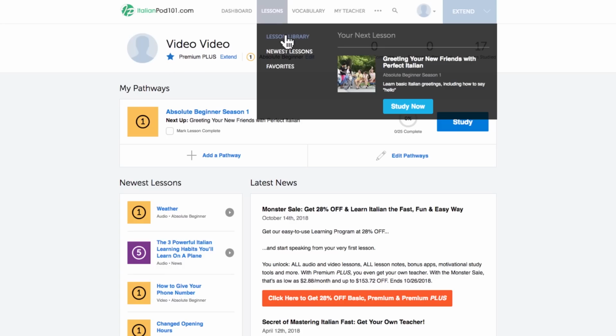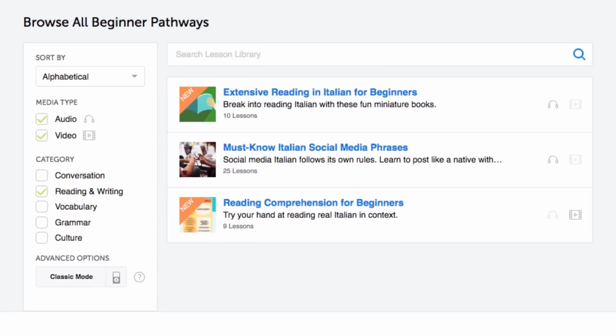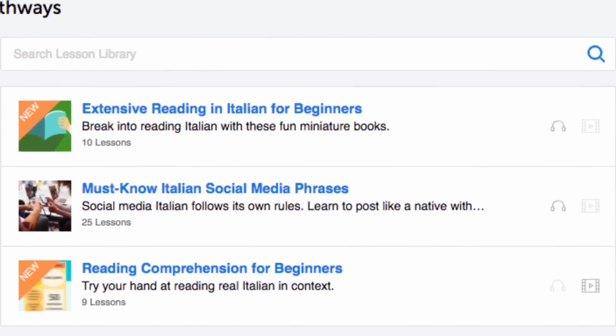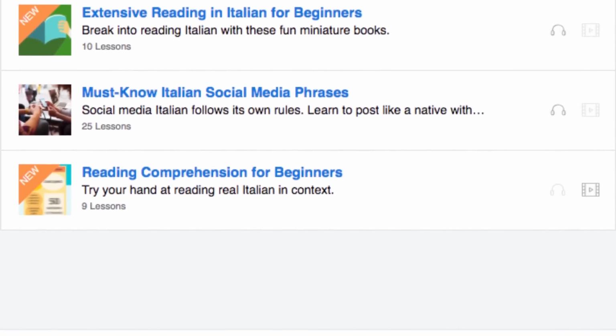Number 8, get even more lessons in the lesson library. If you want even more writing lessons, then visit our lesson library, and under Category, choose Reading and Writing. You get instant access to all of the pathways and lessons that will help you master all areas of the language, including writing. You'll get all of our pathways and lessons that are dedicated to helping you master writing.